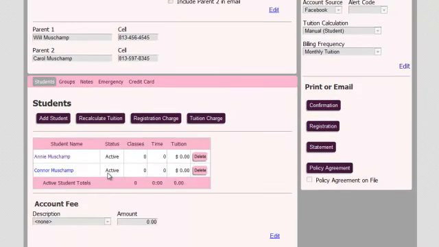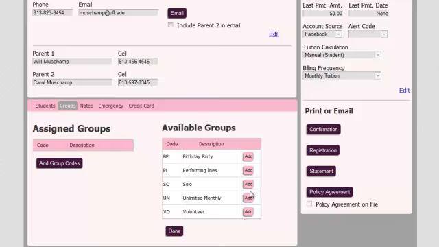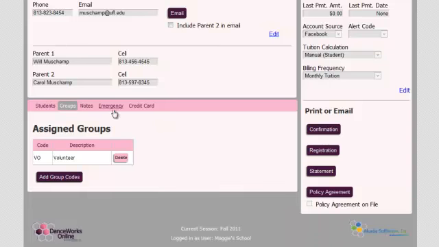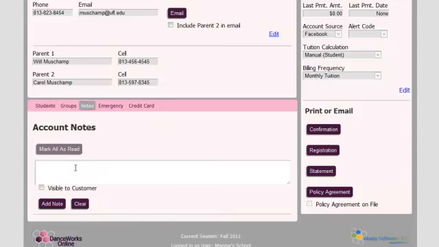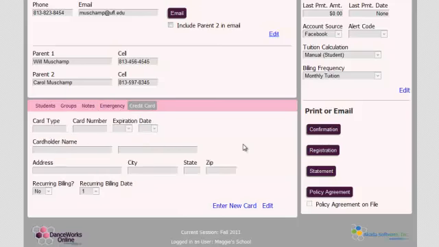And you can add group codes to the account as well, by clicking Add by the group code and then clicking Done. You can add account notes from this screen. You can edit the emergency contact information. You can also enter credit card information if you're billing by credit card.